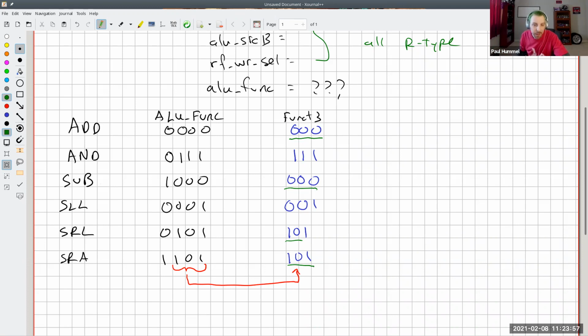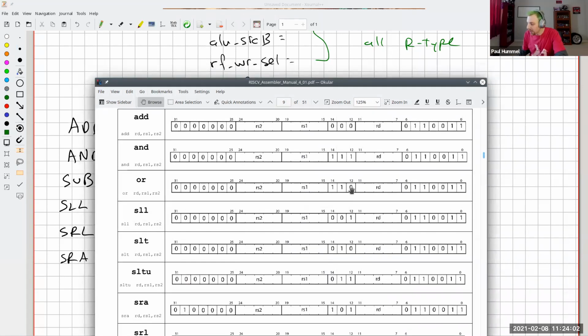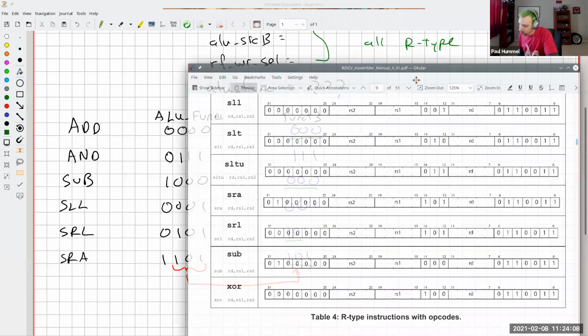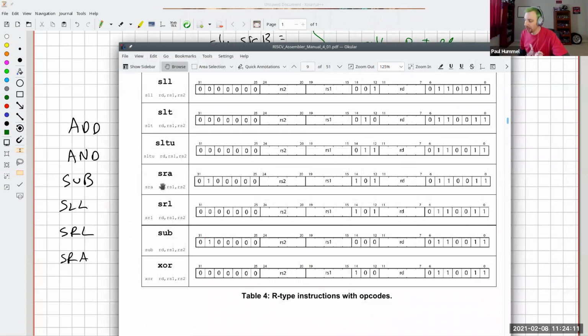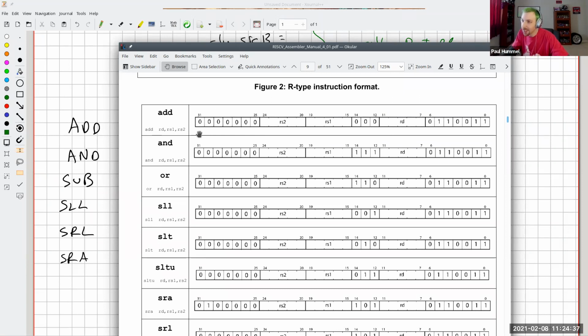So, do you look at bit 30? Let's do shift right arithmetic versus shift right logically. How could I tell the difference between those two in their machine code? There's the left 7 bits, and bit 30 in particular is 1 or 0. In sub, it's 1. And in add, it's 0.